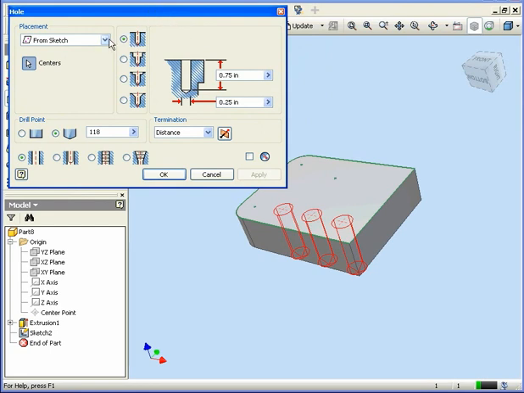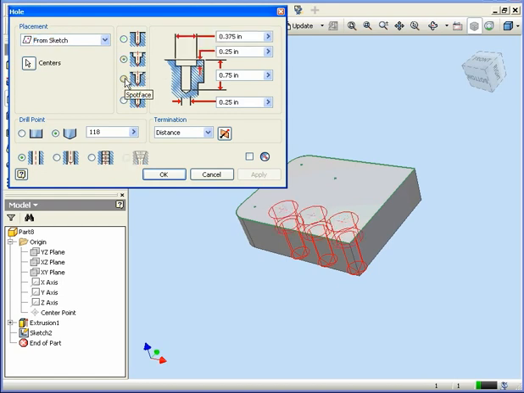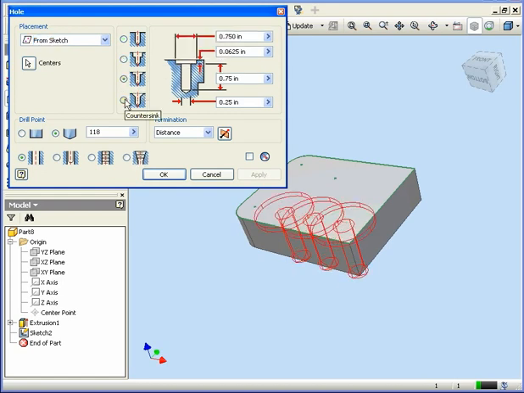Let's take a look at the hole dialog window. Our first option is placement. As you can see, Sketch 2 is already pre-selected. It contains 3 points, and when I'm done with this dialog window, those 3 points will be my holes. In the next section, we can choose the hole shape options: drill, counterbore, spot face, and countersink.